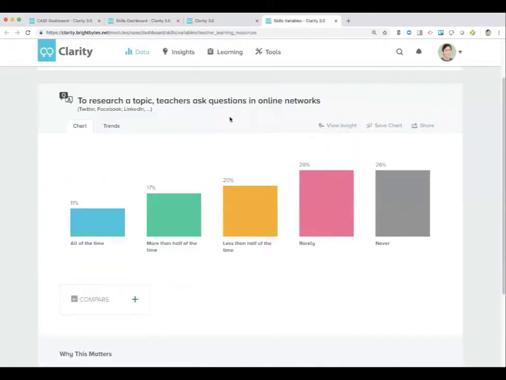To research a topic, teachers ask questions in online networks. This coupled with another data point that we're going to take a look at, for me at least, shows how active teachers are in the way that they interact with in a digital learning environment. Are they more passive consumers of information, or are they out there trying to use these various resources to get information? So I like this one.